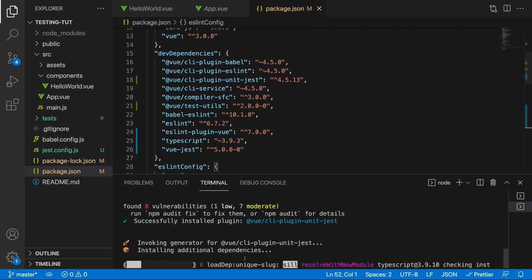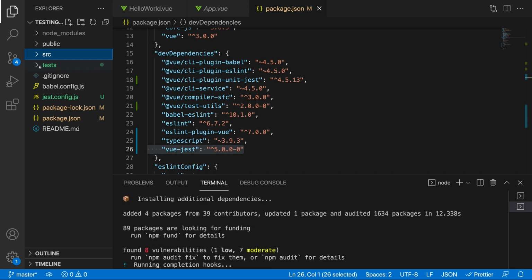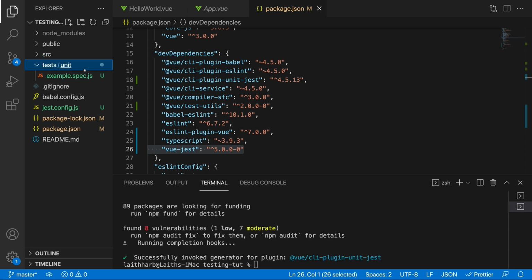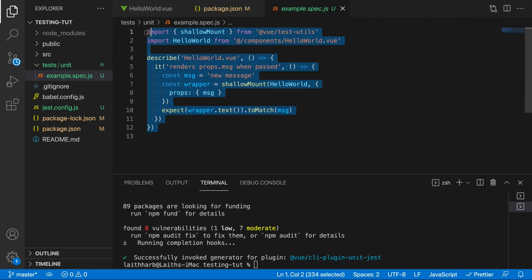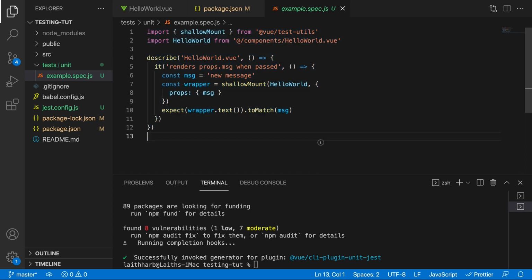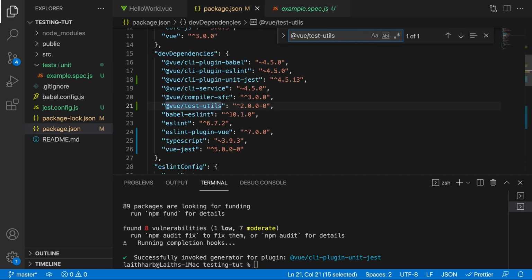But in the meanwhile, you can see here that we get Vue Test. What we also get is this really cool test file over here. And in here we have our unit test, and it gives us this example test. And this is kind of the structure that we're going to follow throughout our crash course. Let's go back to the package.json and find it. You can see here that we have added this test utils library, and it's from @vue, which means it's really the official testing library of Vue.